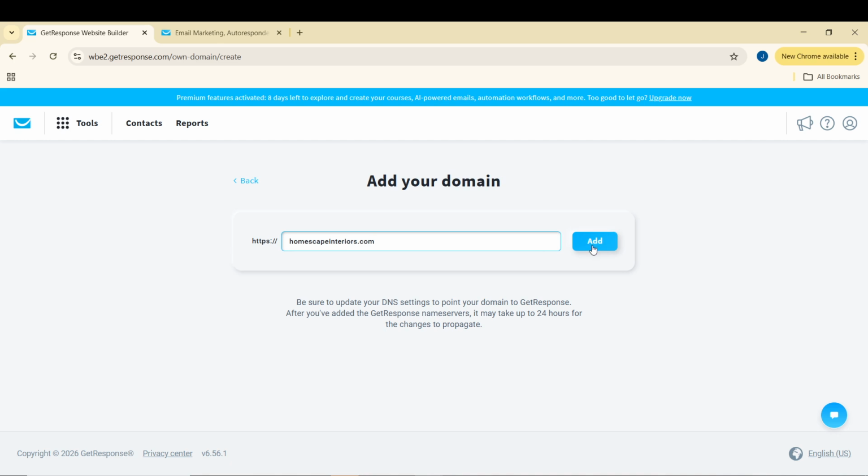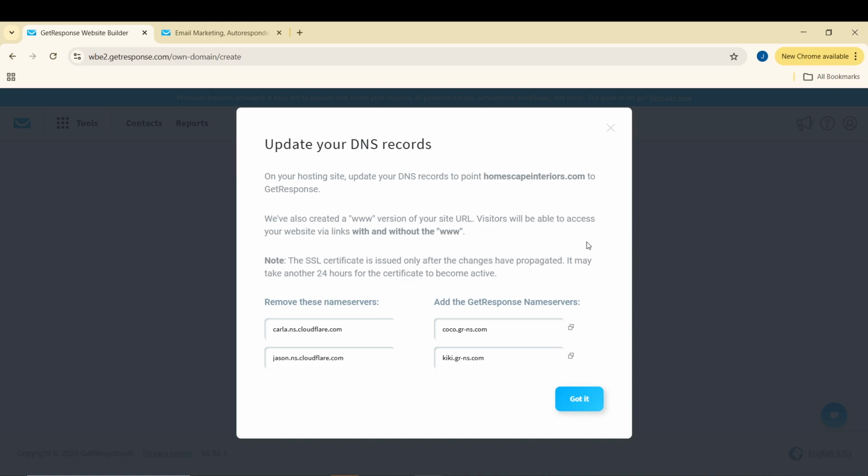Take a moment to copy the name server values provided. These are important because they tell your domain where to look for DNS management. Copy them carefully and keep them ready, since you will paste them into your domain registrar in the next part. A useful tip is to double-check that each name server line is complete and that there are no extra spaces when you copy and paste.